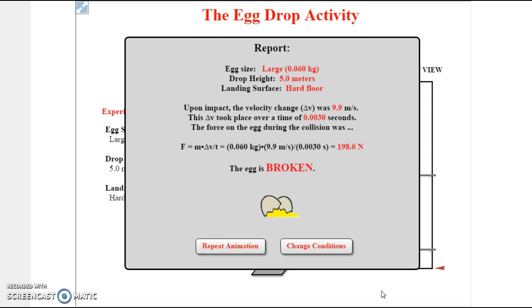Now that's pretty expected, but what isn't expected are some of these numbers. If you're dropping an object and letting it free fall in gravity, you know that hopefully the acceleration due to gravity is 9.8 meters per second squared. So over that 5 meters, the egg at the point of impact is traveling at a speed of 9.9 meters per second. Now, when the egg hits the ground, it has to go from 9.9 meters per second to 0 virtually immediately. In fact, in this simulation, when it drops directly on the ground, that change in velocity from 9.9 to 0 occurs over a time of 0.003 seconds, virtually nothing.